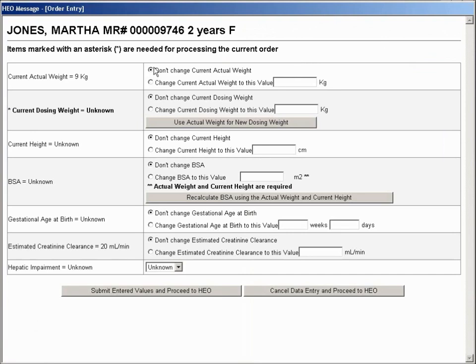Anytime you have a drug order that has weight or creatinine clearance or hepatic functioning or body surface area involved in its calculation, you'll see this window here. And so this provides the clinician an opportunity to change the dosing weight if they needed to. This would probably be more relevant in a neonate or perhaps a dialysis patient, where you want to change their dosing weight to be different than their actual weight.